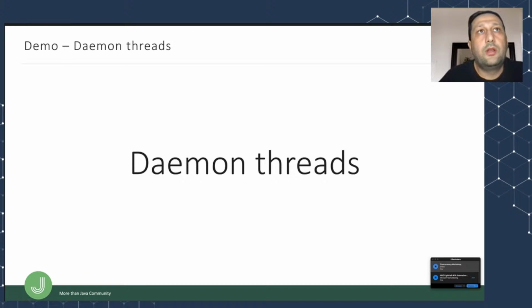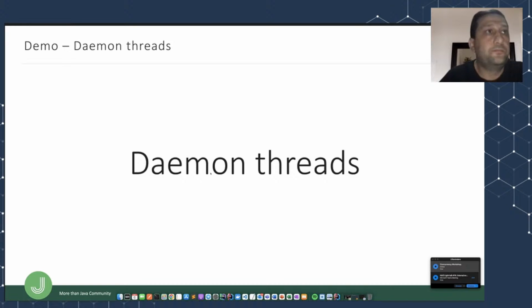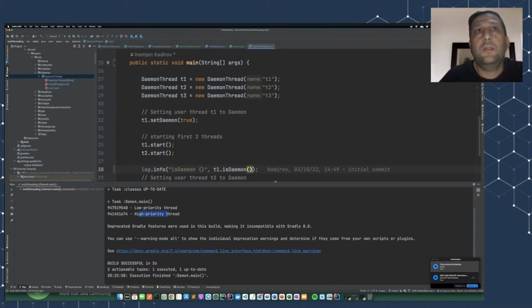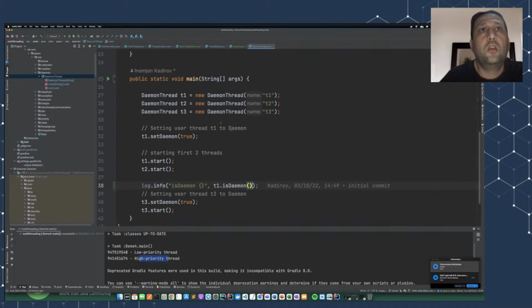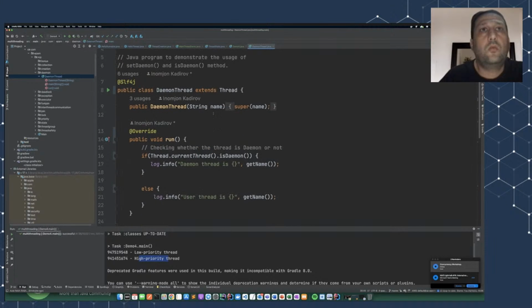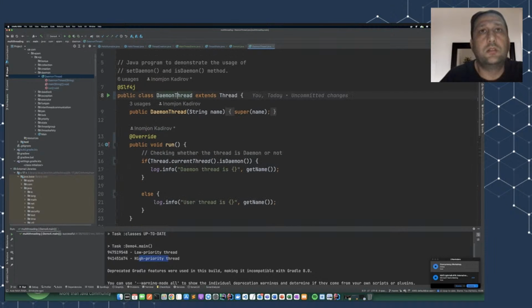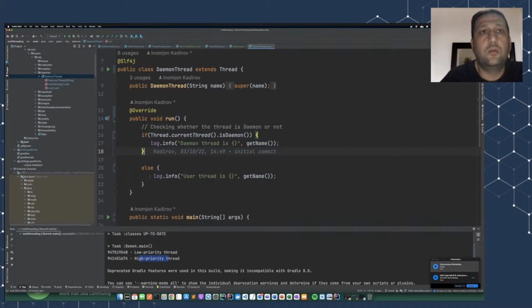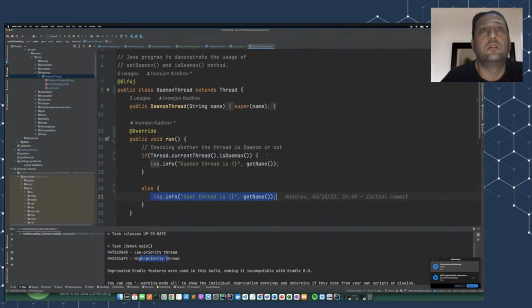Let's look at the demo regarding daemon threads. We have a DaemonThread class, which extends Thread, and here we have a name. We are writing a super constructor, and here we are checking whether it is daemon or not, and here we are logging the information about this user thread.